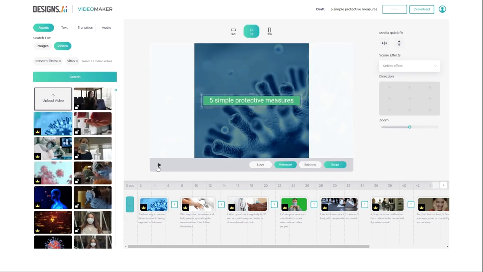Alright, that is relatively easy, right? The video has been stitched nicely with text, music, and a voiceover. Let's briefly run through VideoMaker's editing interface. On the left-hand side, we have the Assets, Text, Transition, and Audio panel. And in the center, we have our Preview panel. On the right-hand side, we have our Option panel. And at the bottom, we have our Timeline panel.